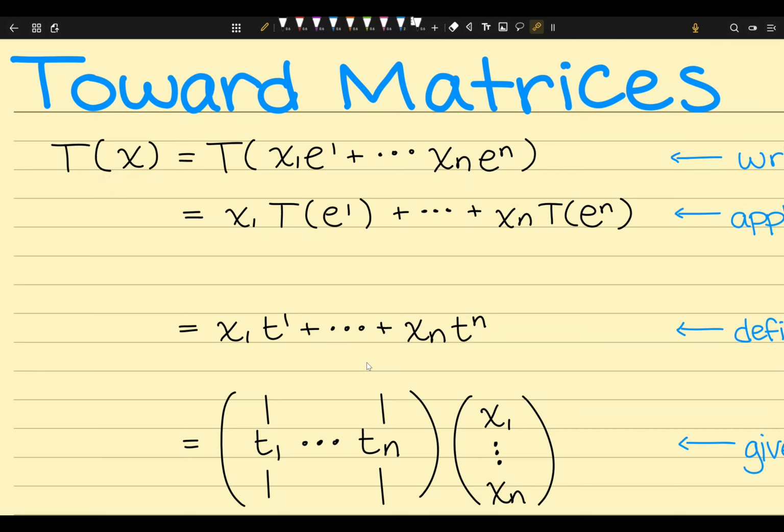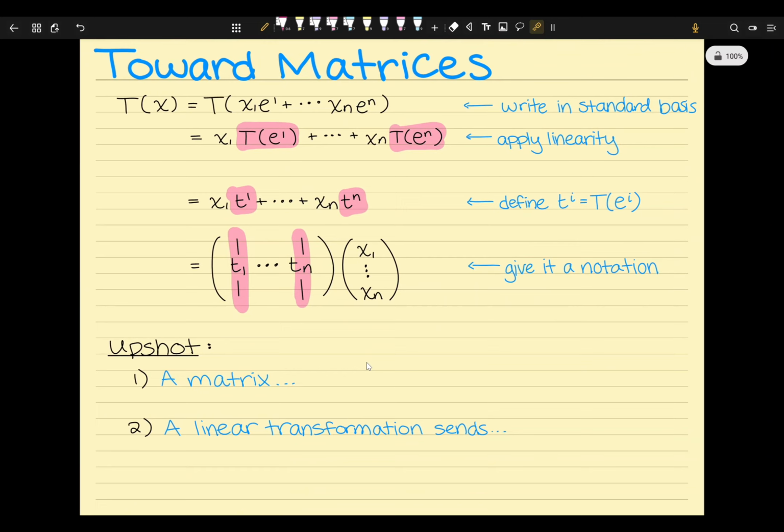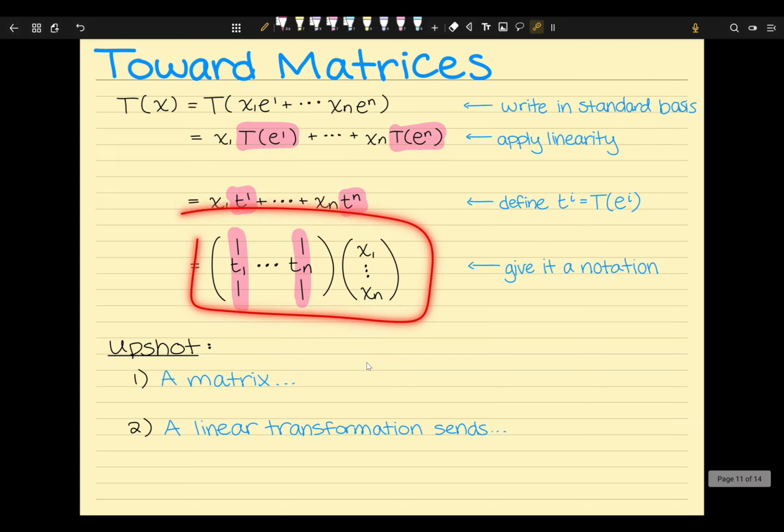And then the last thing we'll do is give this its own notation. We put T1 as a column vector here, and Tn as a column here. Together they make a matrix. So what did we do? We wrote x down in the standard basis. We then applied linearity by distributing T over the linear combination. Then we gave these T1 through Tn names, and lastly we gave it a notation. That's all a matrix is. It's just a notation for linear transformations.